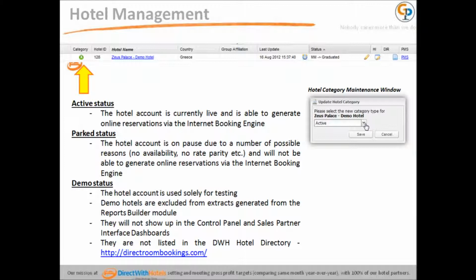Demo status. The hotel account is solely used for testing. Demo hotels are excluded from the extracts generated from the Reports Builder module. Demo status accounts will not show up on the control panel and sales partner interface dashboards. They are also not listed on the DWH Hotel directory.